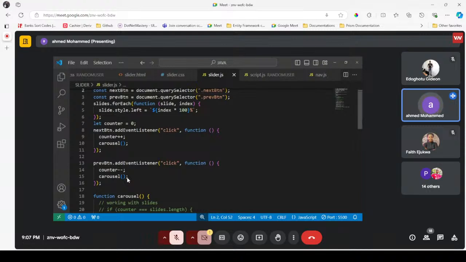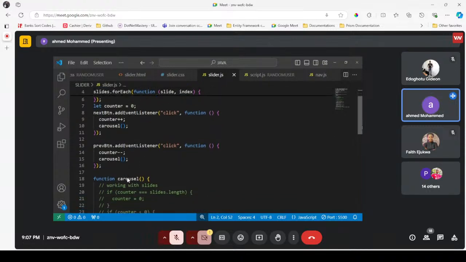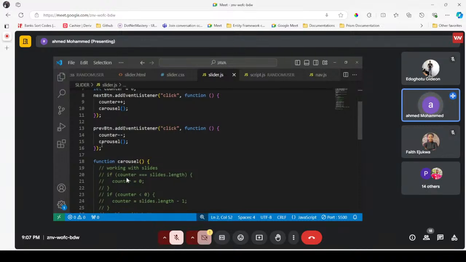Once I'm done with that, I will create the function. This is the function name. That's what I'm calling the function. You can give it any name you want, but I use this as a name. So I'll call up the function by saying function, carousel, brackets, close, with a curly brace.